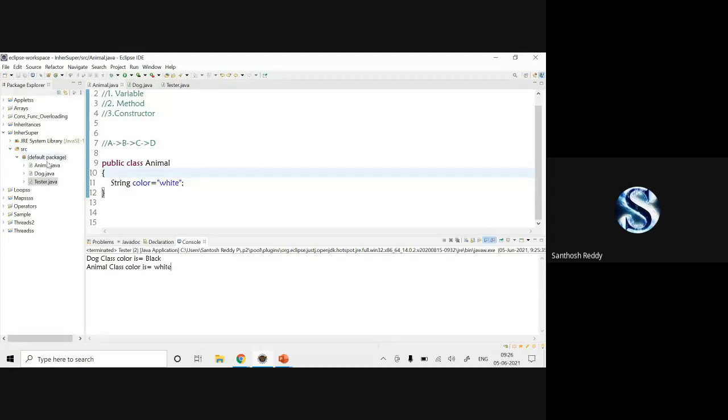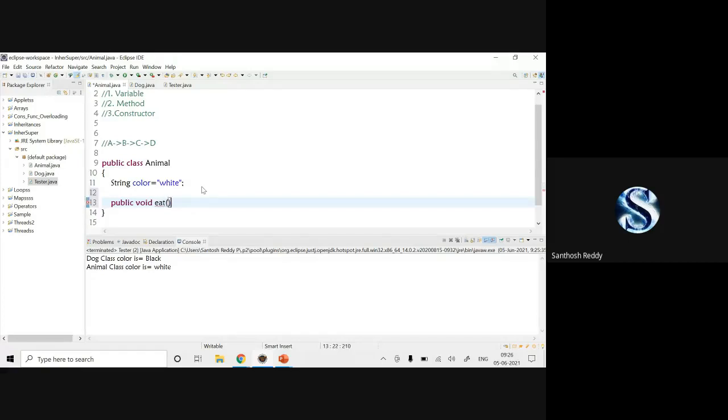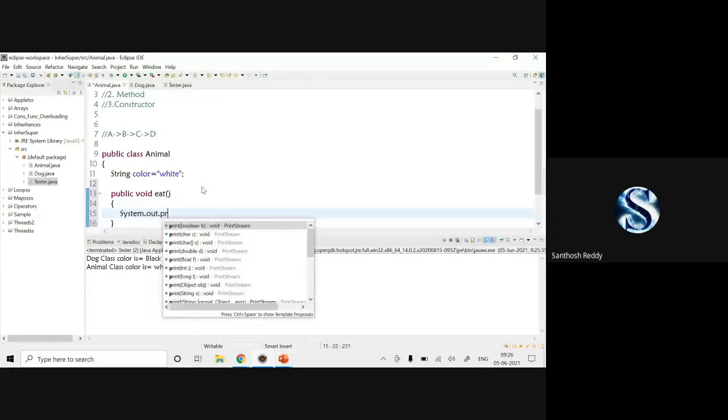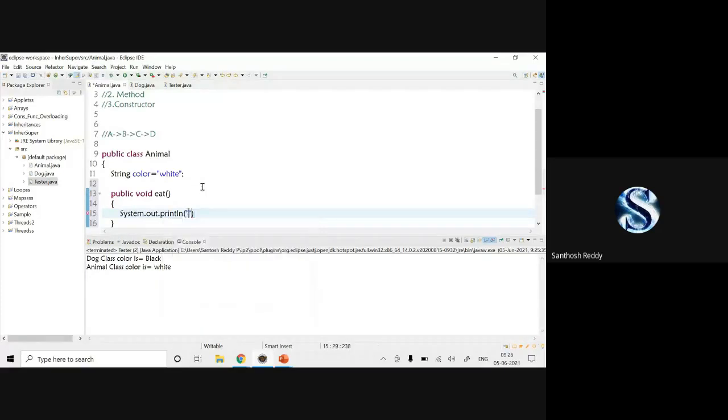Okay, fine. Now in the same Animal class, I'll go here and create one method: public void eat. In this method, I'll write System.out.println, and I'll write "eating", and I'll save the code. That's it. In the Animal class, I have just written the eat method. I'm not going to write anything else.